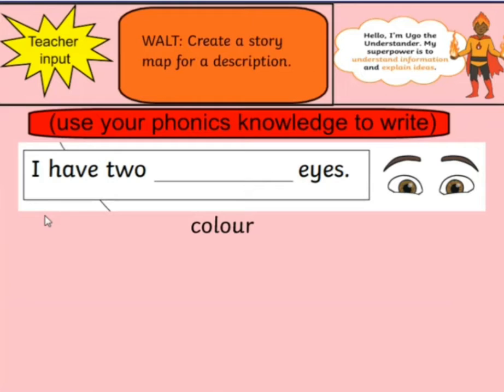And also on the feature, we are creating a talk for writing scheme of work, Pie Corbett's talk for writing scheme of work, so that parents are familiar with it, children are familiar with it. So we want to embed the whole idea of creating a story map or a writing map. So we want to keep it simple and focus on the main elements of a sentence. Capital letter, finger space, and full stop.